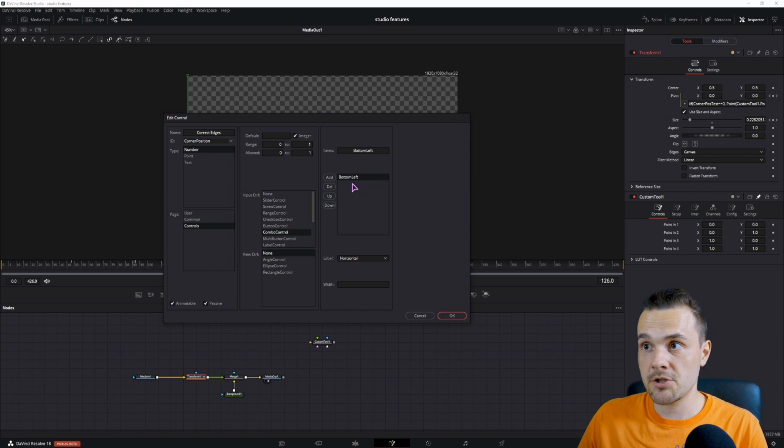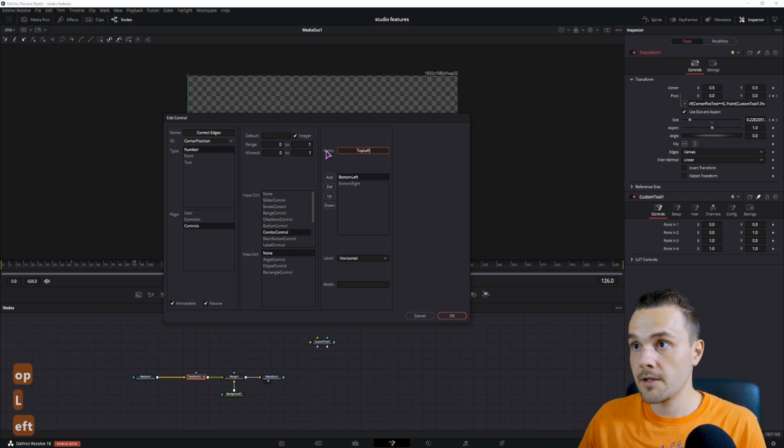Okay, that is strange. It added only 1 item, which is correct, but previously it added 3 items at once, which is not correct. So if that happens, that it adds more than 1 item, simply add all of the items that you need. Now I'll add bottom right, top left, top right. You can also change how this behaves. So I'll just leave this to horizontal and we can click OK.